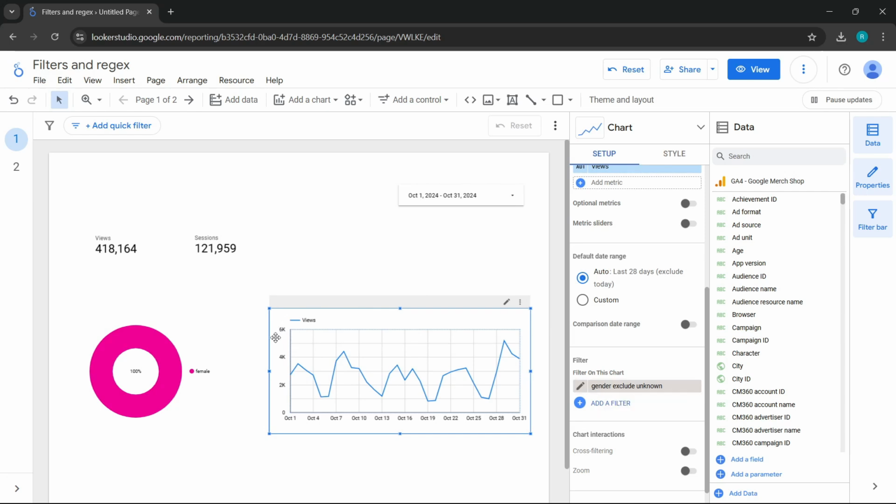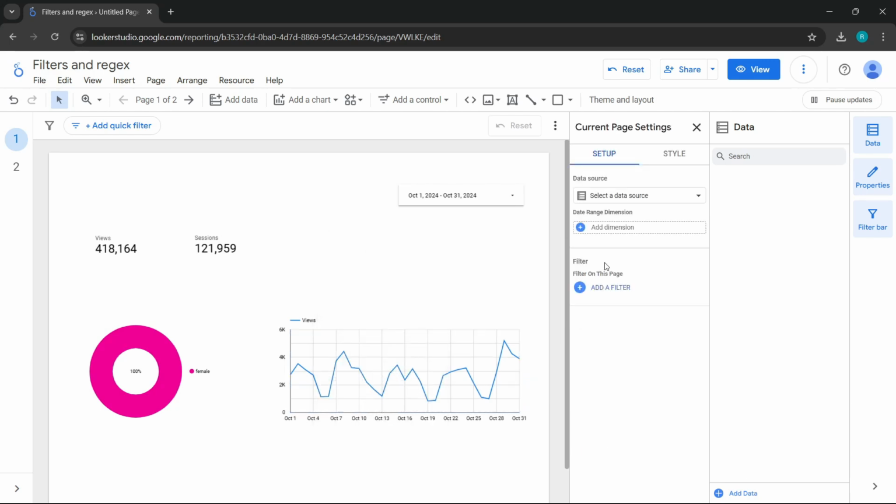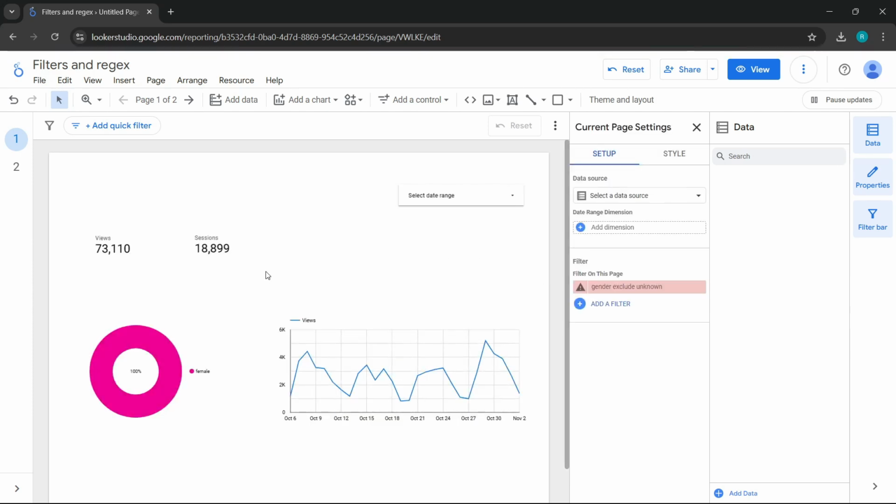Let's make the next application at the page level. To do this, we right-click on Current Page Settings, and on the right menu, an option appears where we can add a filter. We select our filter and look. It's already been applied to the whole page, and as you can see, all the charts on this page are affected.